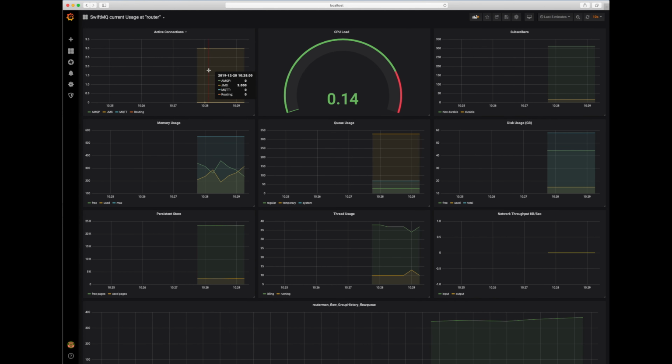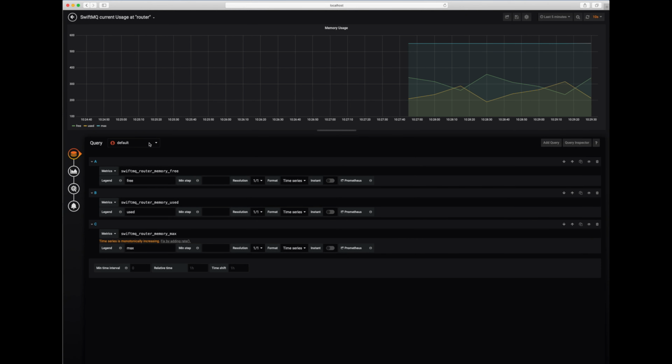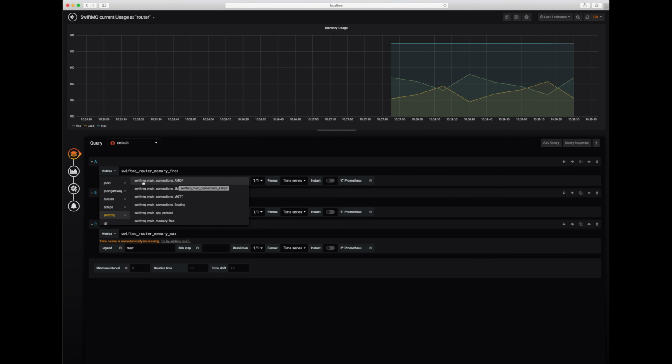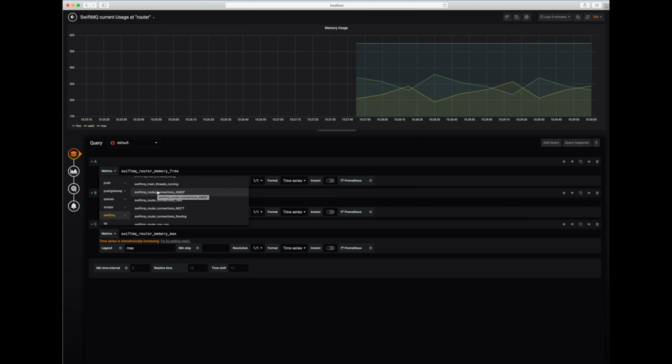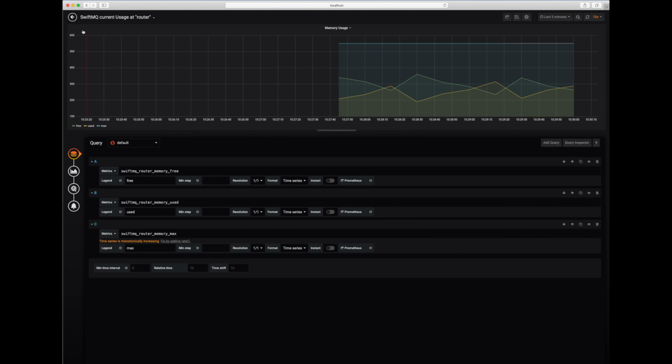Let's have a look into the configuration of such a chart. We click on memory usage and then on edit, and we see the three defined metrics A, B, and C here. If we click now on the metrics in A and search for our job name SwiftMQ, we can find all available metrics. The name of it begins always with SwiftMQ, followed by the router name, which is router for us, and then the metrics name. You can just choose a metric in here and display it in the chart.